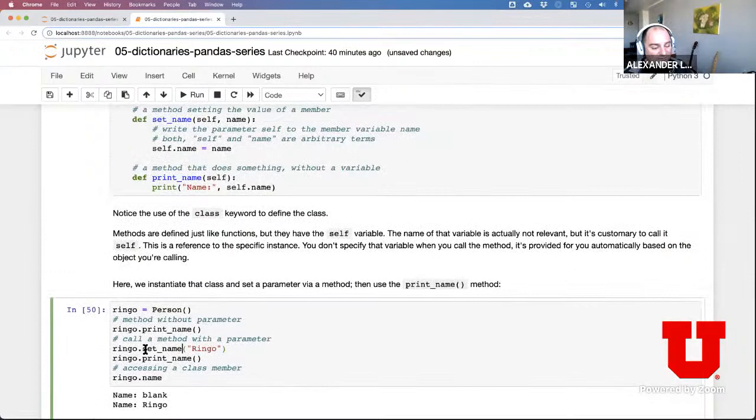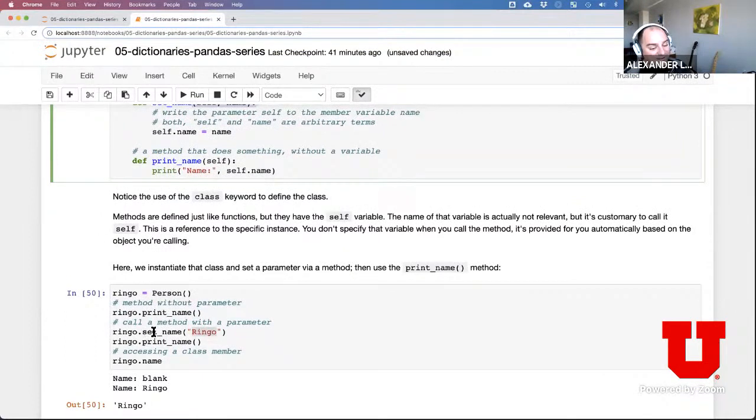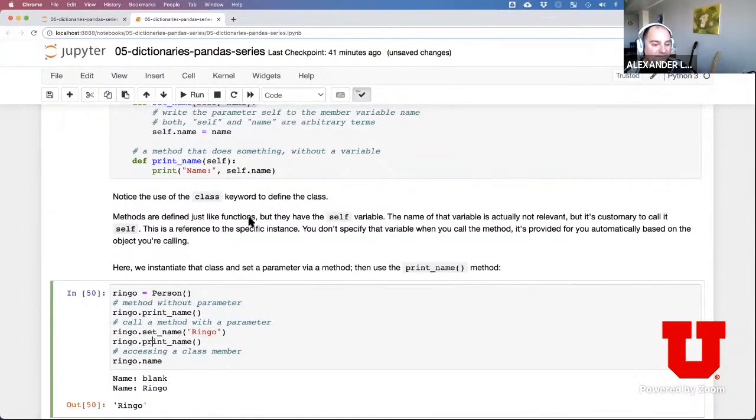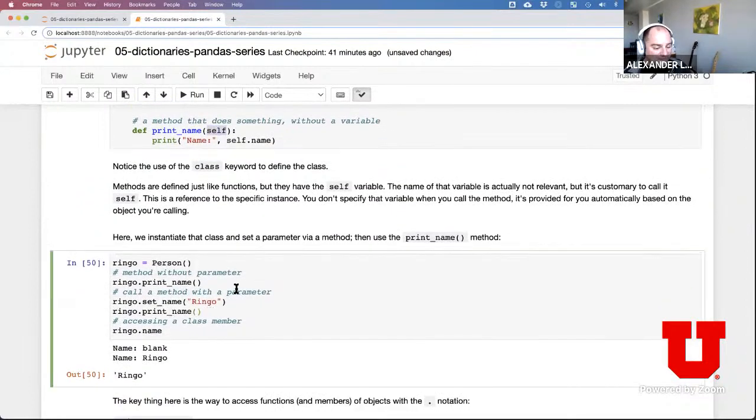Now I can do Ringo.setName and set his name to be Ringo. And as you can see, the setName method here has both the self and a name. But as I said earlier, the self is only for use within the class. So you ignore that outside, when you use it, and you're just starting with the second parameter. And then after I have set the name and I call printName again, there's a self, of course, but I'm not using it. And so if I do that, it will print the name.